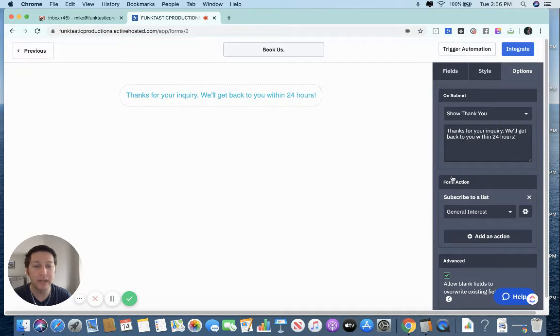Now here's what's really important here. Under form action, it's going to say subscribe to a list. I'm going to subscribe everybody to the same list. This is really important because maybe I want people who select my wedding service to go in my weddings list, or people who select this service to go into another list. You can filter that later in automations. So right now, we're just going to set up everybody going into one list. Okay, so then after that, we're going to click integrate.